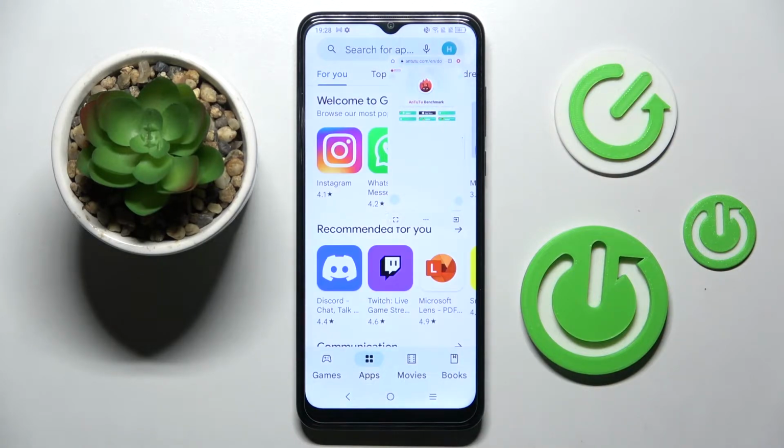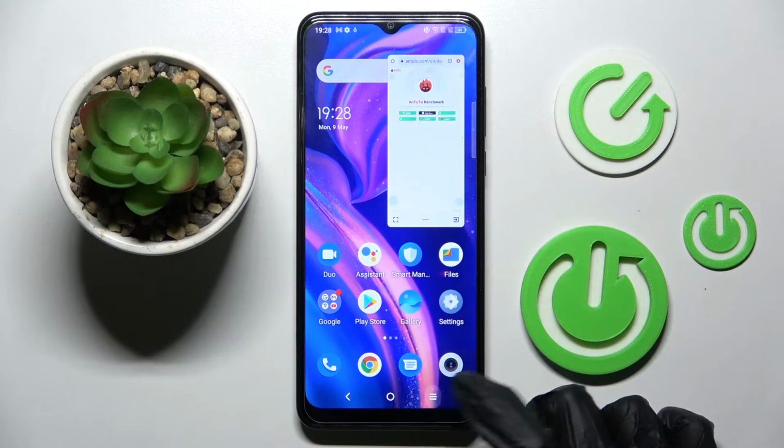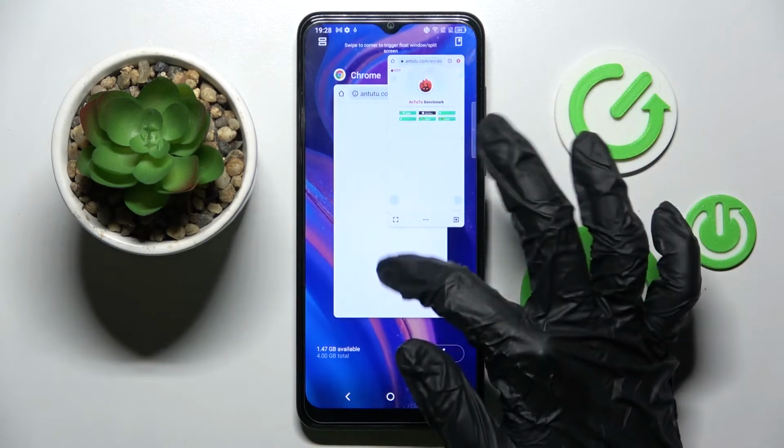If you wish to close it though, you need to choose Home button, then click on this button with 3 lines and simply close your app in the background.